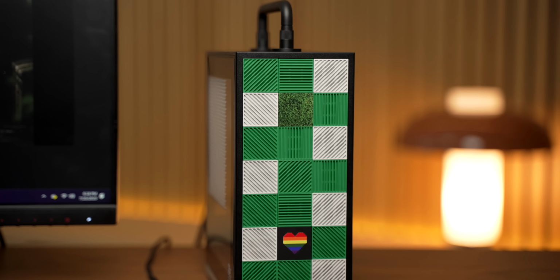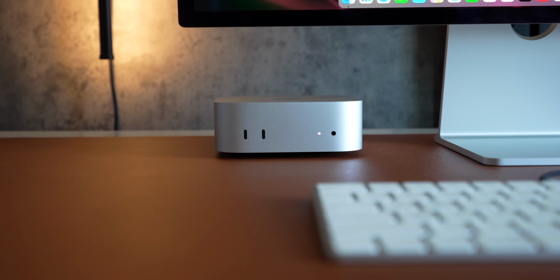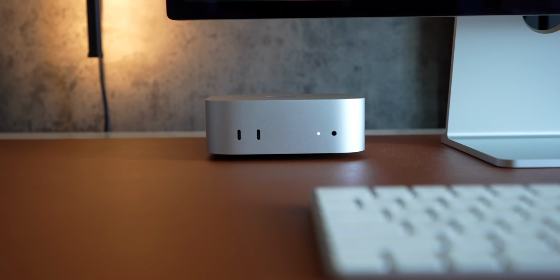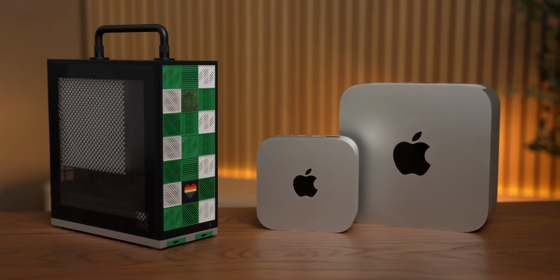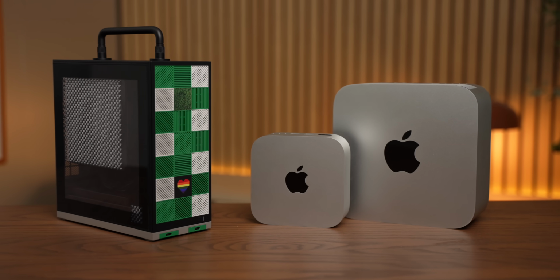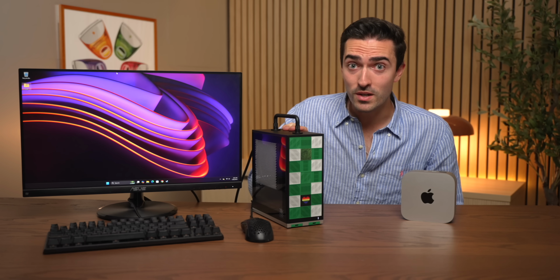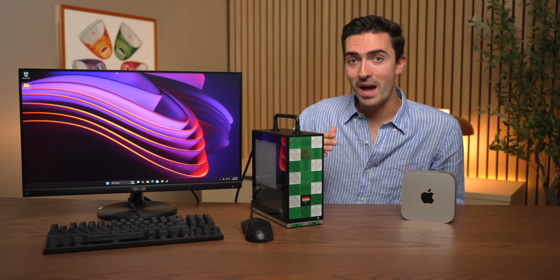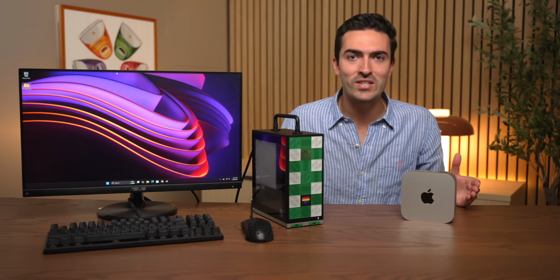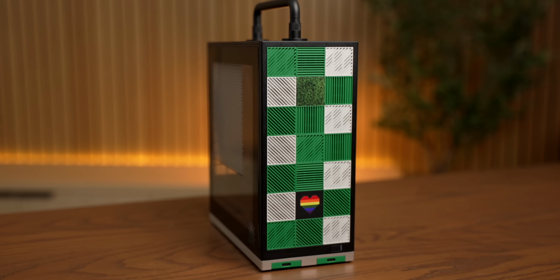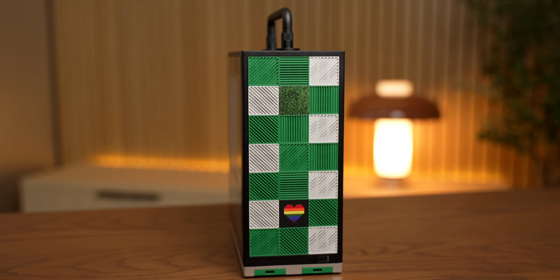And I say that because this chip is sort of aimed squarely at Apple's M4 Pro and Max. It has an integrated GPU that's really powerful. It has built-in system memory that crucially is shared between the CPU and GPU. So you can dedicate as much as 96 gigabytes of that memory to the GPU. Hence why they call this the AI Max series, because it's very focused on not just computational tasks, but specifically AI.